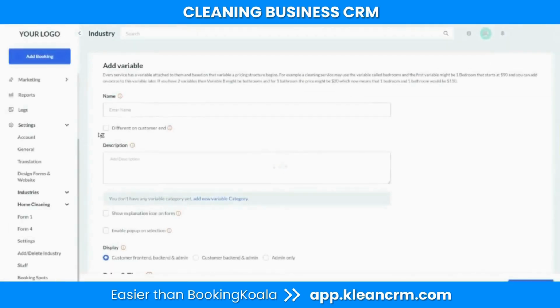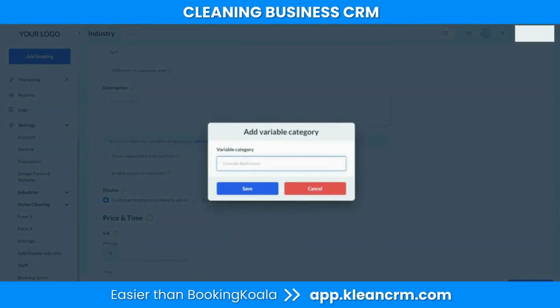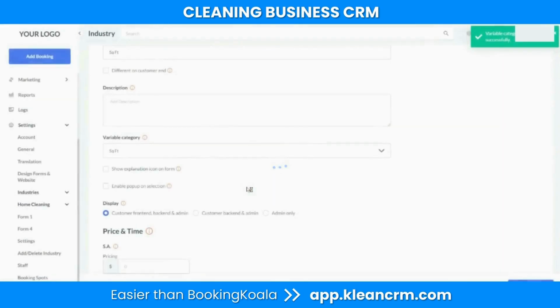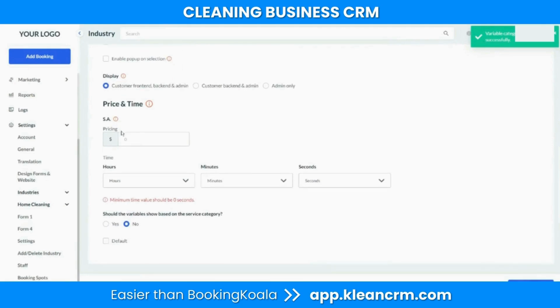Then click Add New, add a name of the form. And add a new variable category. Click Save. Here you could add a desired price unit that you want. So I'll add 40 cents as my price per square foot. So you see SA here. SA means service area, so square footage.